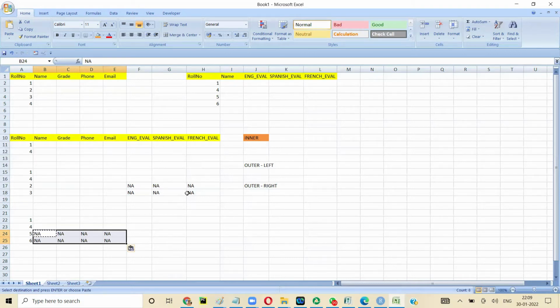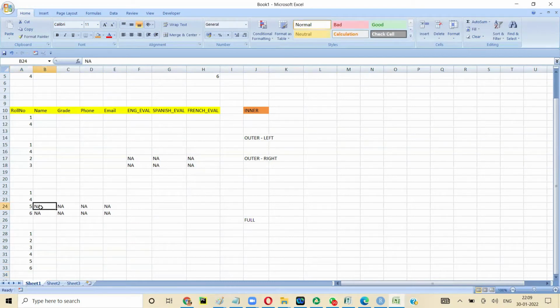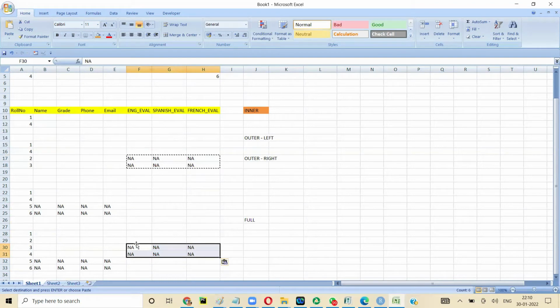Yeah. Okay, great. And the last one is called full join. Full join means all these rows will be here. So you will have 1, 2, 3, 4, 5, 6. For 5 and 6 these values will be blank here, and for 2, 3, and 4 these values will be blank.